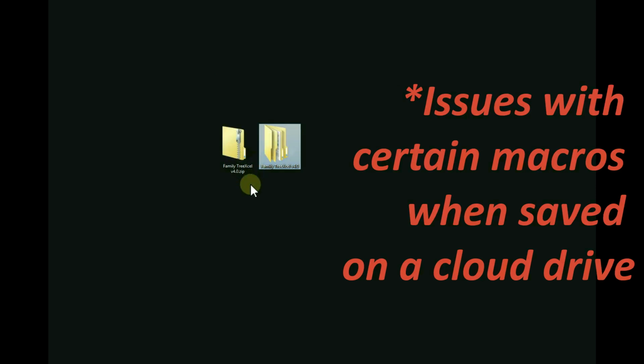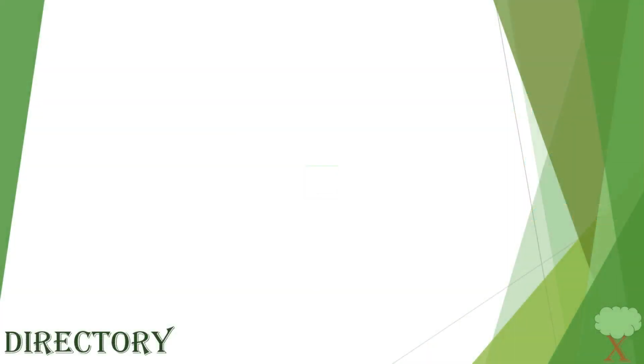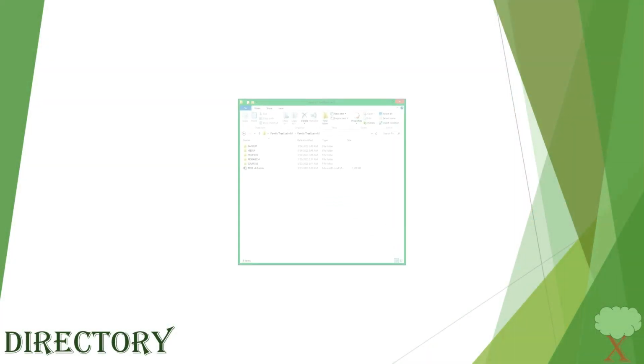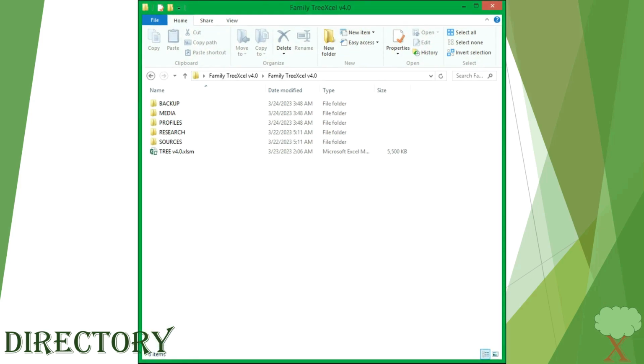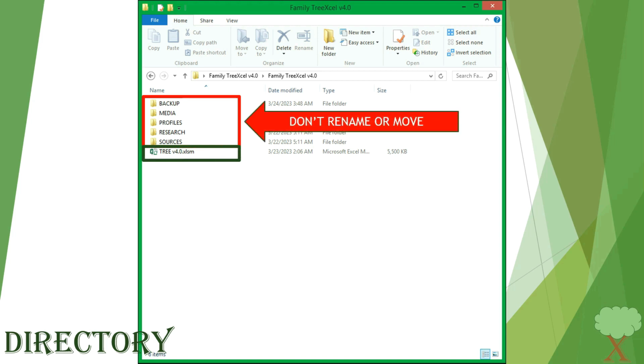However, be sure to save it, as you can repeat this extraction process as many times as you wish to create multiple trees. The extracted folder and all of its contents are referred to as the directory. Inside the directory, you will find a series of subfolders and one Excel workbook file. You cannot rename or rearrange any of these subfolders or their contents, as the macros rely on their position and default names to work. The details of each subfolder can be found on the Help website.